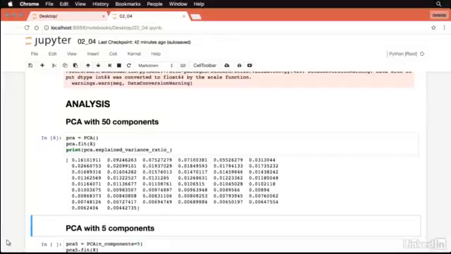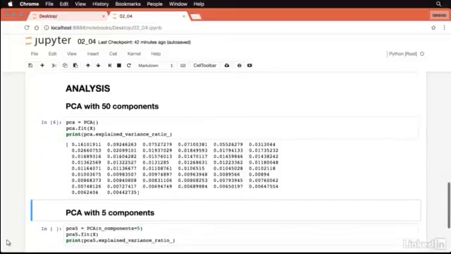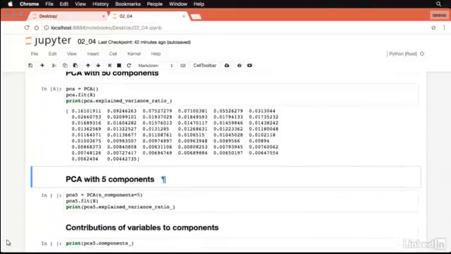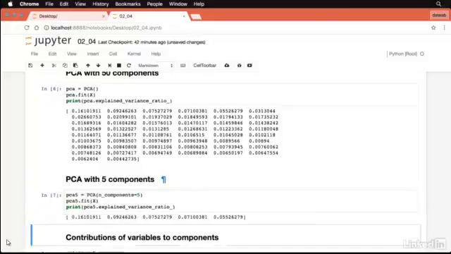But I'm actually going to specify a 5-component solution. And the reason I'm doing this is because I know that the data is supposed to reflect a 5-component solution because there's supposed to be 5 personality factors. So I'm going to do it that way, where I say the number of components is equal to 5. And here you see we have the same numbers for the first 5, and then it just kind of stops after that.